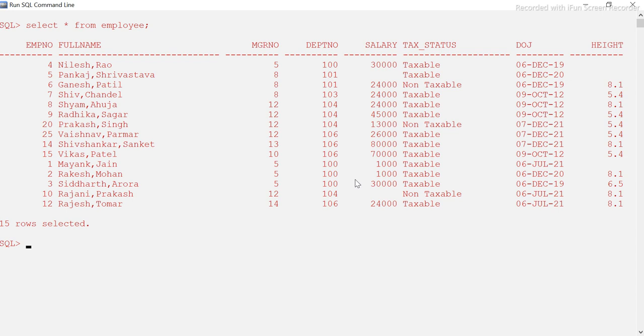Similarly, I can also find the maximum salary in each of the departments. If I want to find the maximum salary in each department, I have to check for 100 and see the salary here. As we have seen in the previous session, a null value will always be ignored, so it will not be counted anyway. So for 100, this is the salary, and this is the salary.